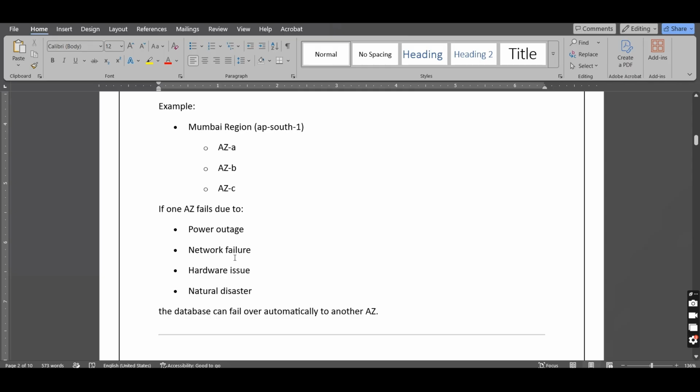A possible AZ failure could be due to a power outage. Let's say there is no power supply to the data centers, or the AZ. Then this will make the AZ fail. Network failure, hardware issues, and natural disasters are other reasons. So these are a few reasons for AZ failures.